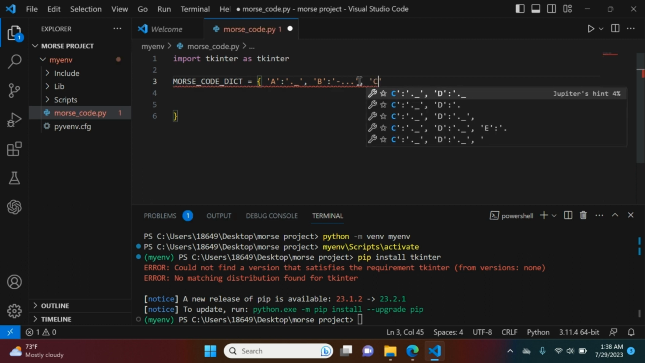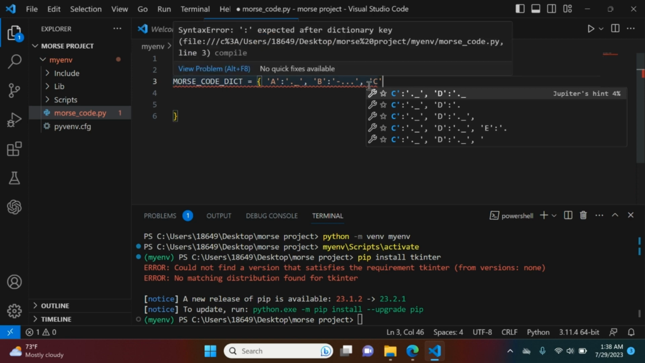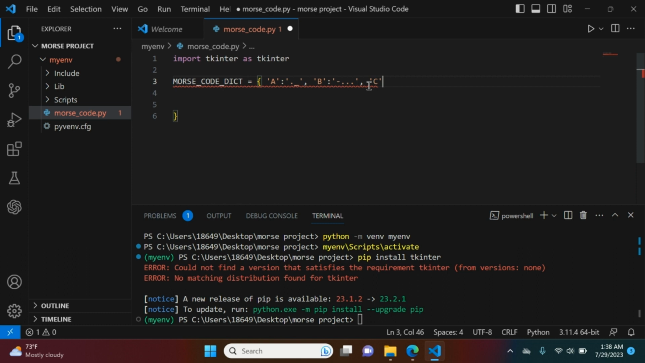Make sure you capitalize everything. Or not capitalize everything, just make sure you capitalize every letter. And we're going to say, let's see, underscore, and we'll do dash, period, dash, period, and then quotation mark, make sure you have that colon in there, another comma.